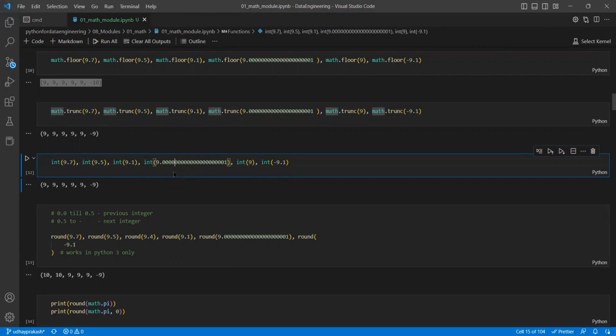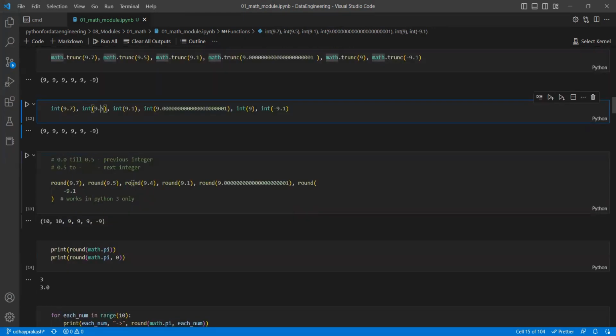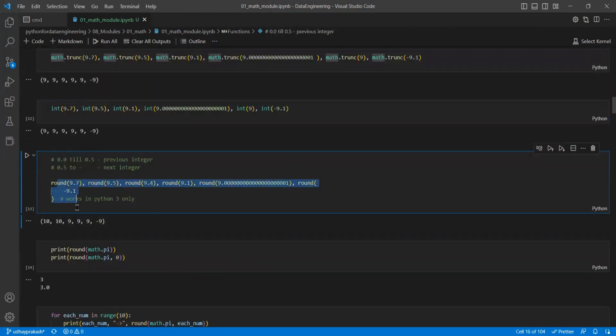Apart from that, there is the round built-in function. Round will round off to the digits. If I say 0.0 till 0.5, it will go to the previous integer; beyond that, it will go to the next integer. The real-world examples are simple, right? When you go to any grocery store and there is change, they try to round off. Now digital payments are happening, but earlier, everyone used to pay in cash.